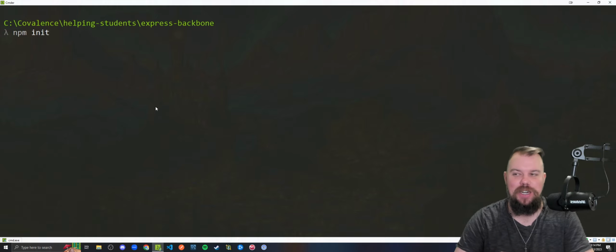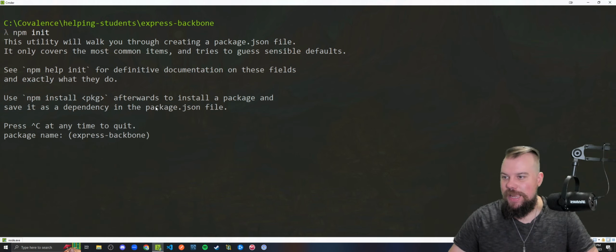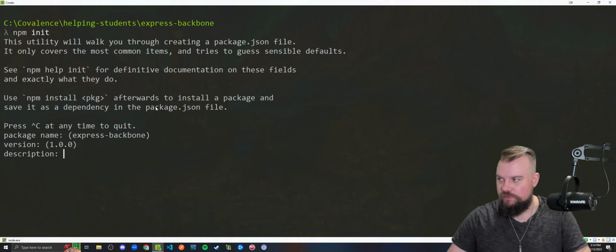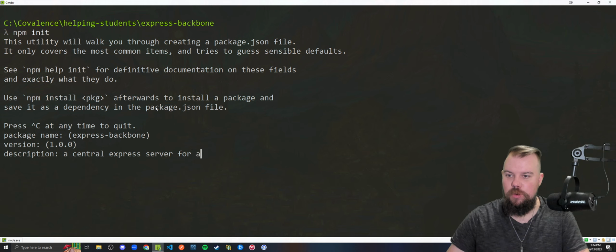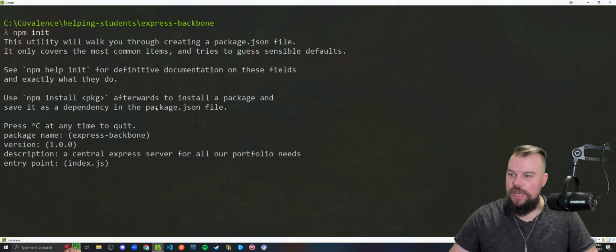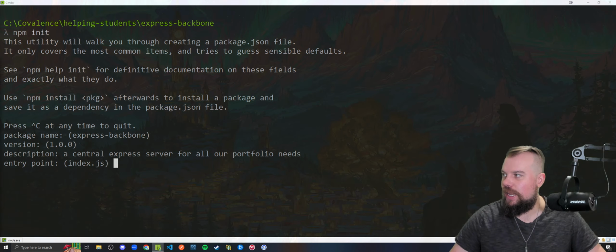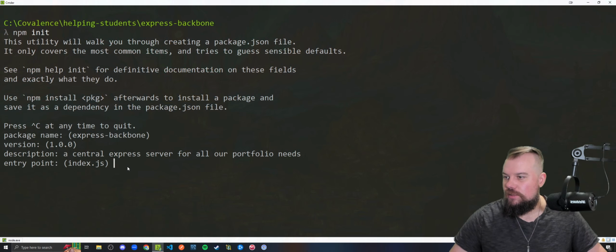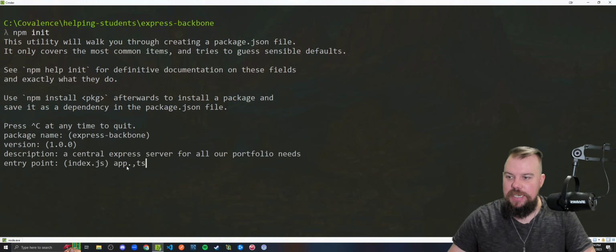So if someone already hit Y, it's okay. You can just go fill in your package.json. But we'll actually answer some of these questions here by converting this into a node project, running our npm init command. Package name, Express Backbone, sounds good to me. Definitely version 1.0. Description: a central Express server for all our portfolio needs. Entry point will eventually be an app.ts file.